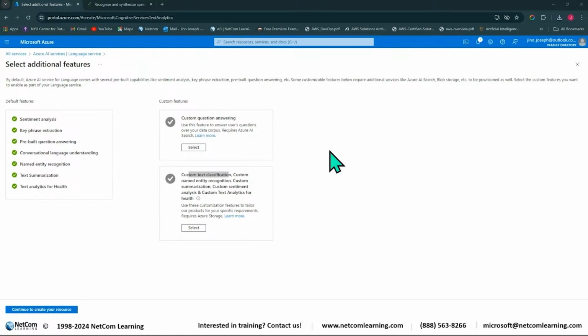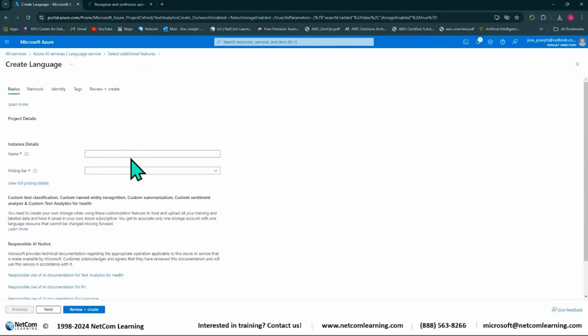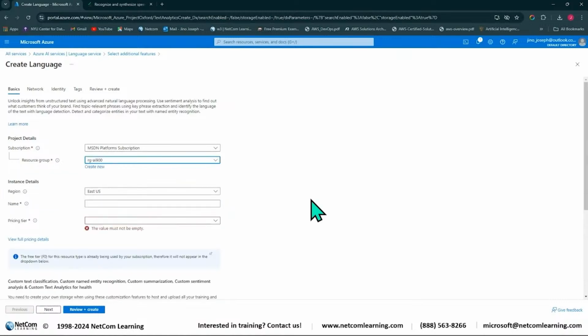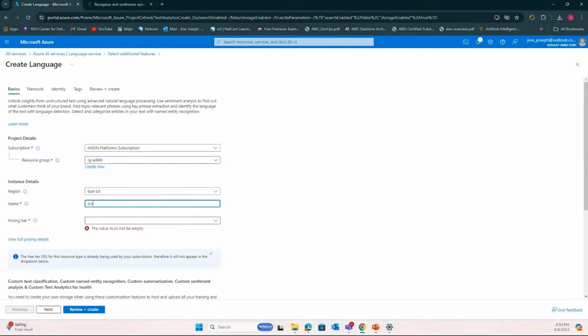Let's say I'll go with something that allows me to work with a custom text classification. I'm just giving you one particular scenario. You can create your resource. You can specify the resource group where you want to place it, which will be that particular logical container that's going to contain your language service. The region where you want to provision it, you can give a name, say, custom text.